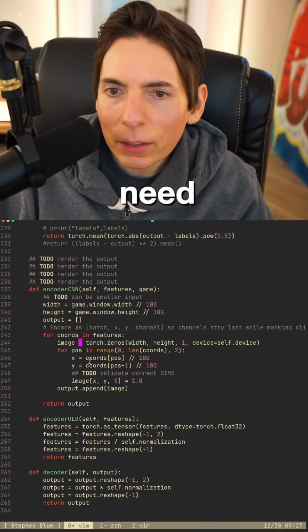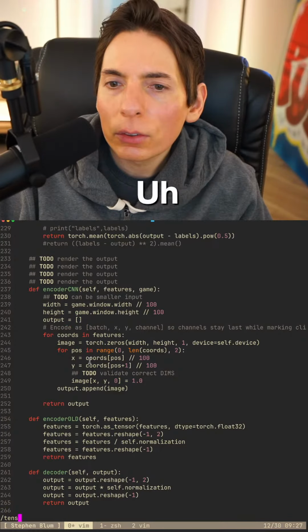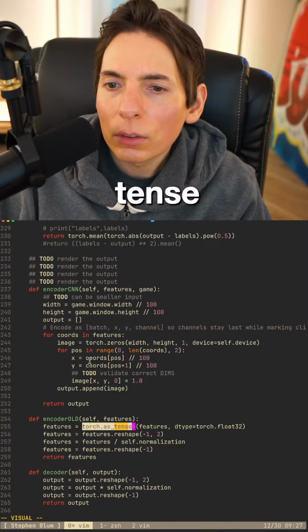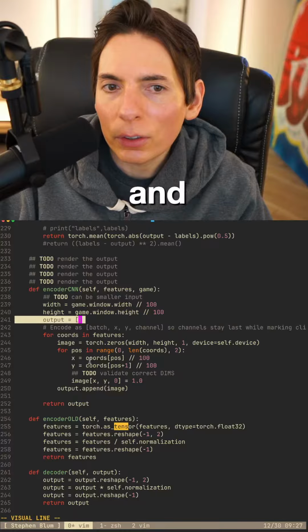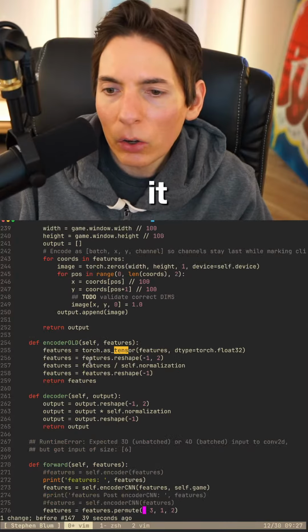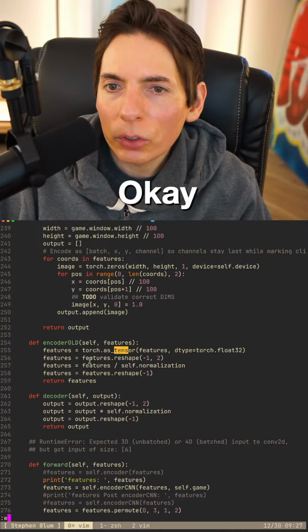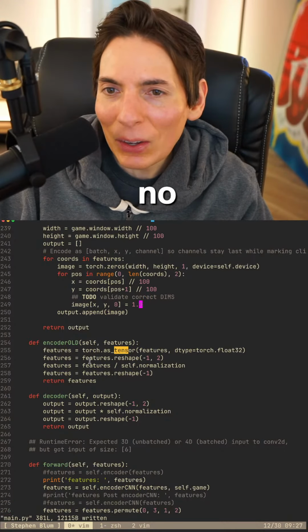We have to make this a tensor. Okay, so what we're doing is we're outputting a list and not a tensor. Permute because I moved color last. Got it. Okay. Sounds good to me. I know, right? No, it's all good. We're all good.